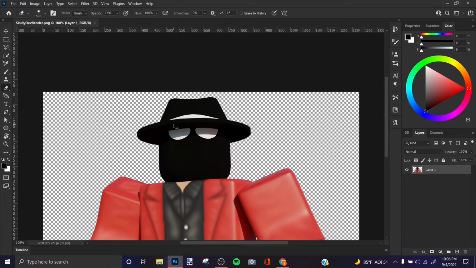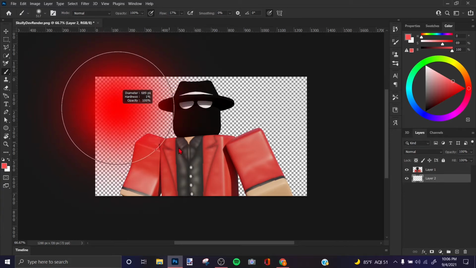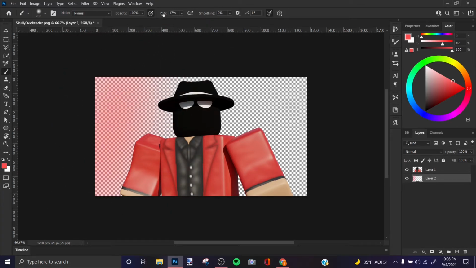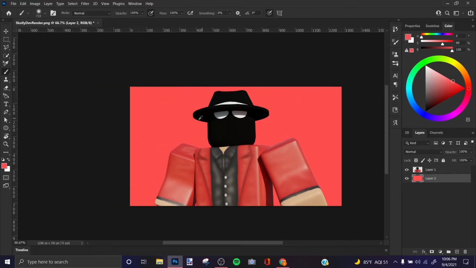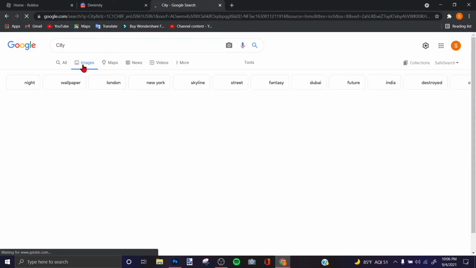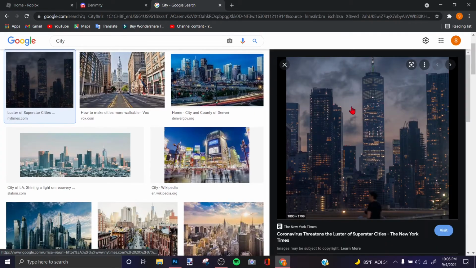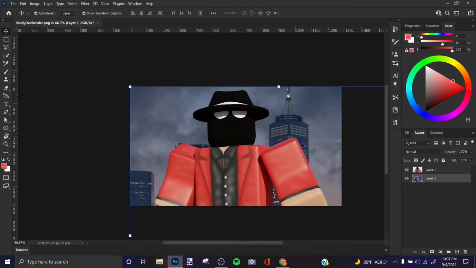And now we got this. What we want to do is, if you want to just do a red or just a colored background, you could do that. It's fine with me. You could do whatever you want. So I'm just going to do a red one. Actually, you could probably put a city. Search up city in Google. City. Copy image of this. Kind of do like this. For some reason it's not copying. There you go.